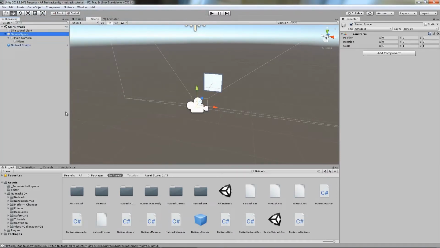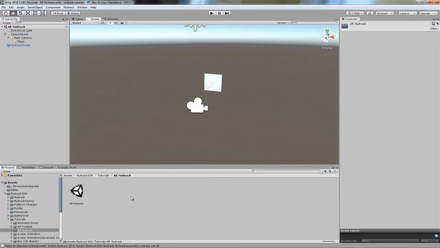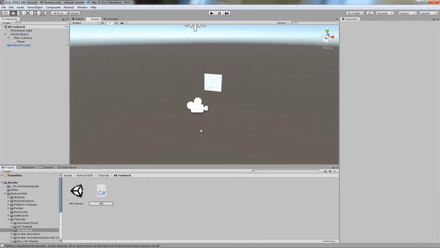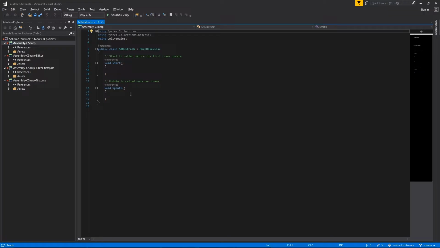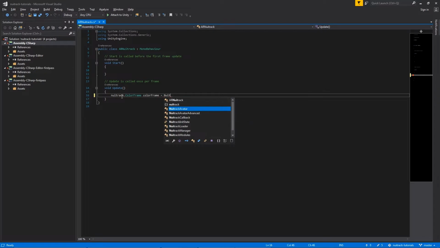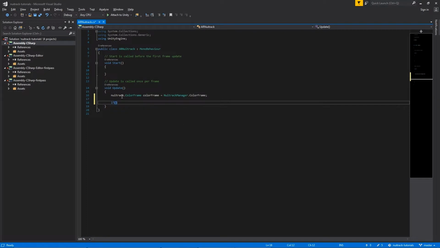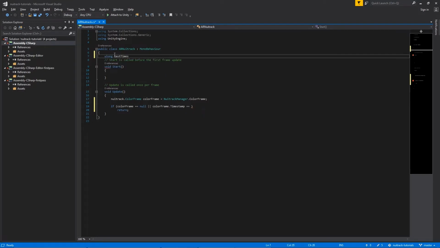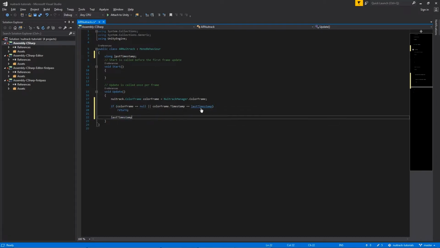Now let's create a script for processing of data received from Nuitrack and the scene setting. Name the script AR Nuitrack. All calculations will be performed using the update method. First of all, get a color frame, check it for null, and also make sure that this frame is new. To do this, compare the timestamp property of the current frame and of the previous one saved in the last timestamp variable. Remember to update the last timestamp value with the value of the current frame.